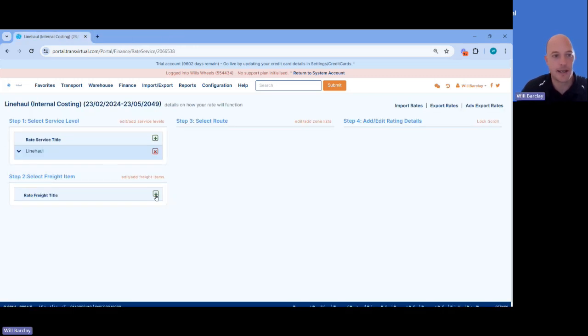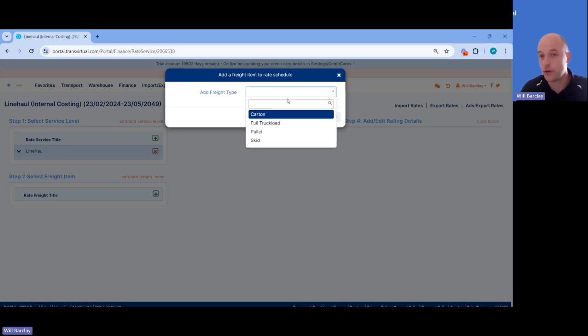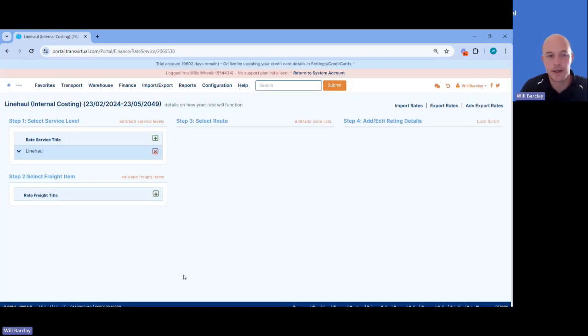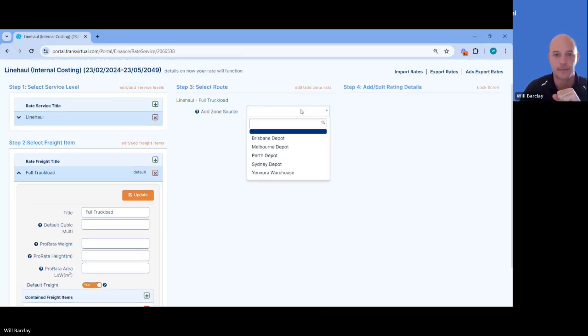So coming back now, we can add our freight items. Simply put, we don't need to include all of our freight items here. We just need one. I've created a freight item called full truckload just to make it easy. And when I create that, when I click the drop down, I can just set this as the default freight. So effectively, this will just always assign when we've got the service level line haul for this agent. So it's a catch-all. We don't need to go and add additional freight items below. We simply can set this up. And then last thing I want to do is just pick my zones.